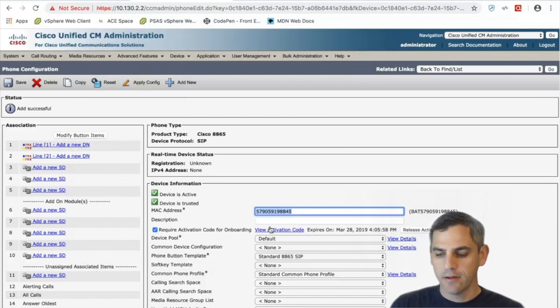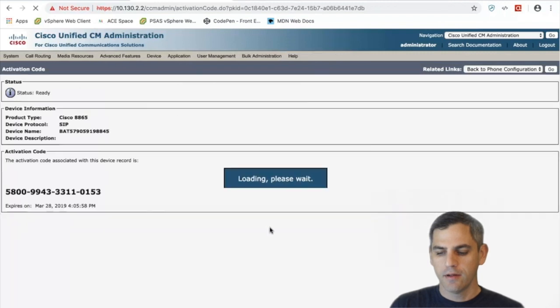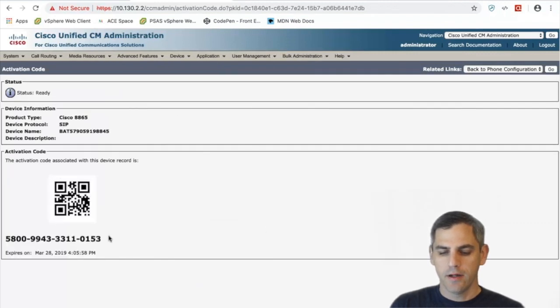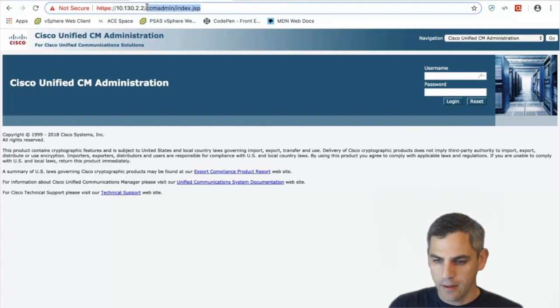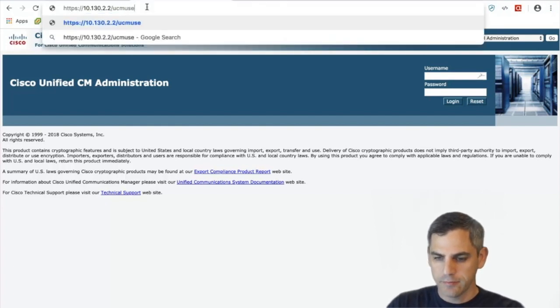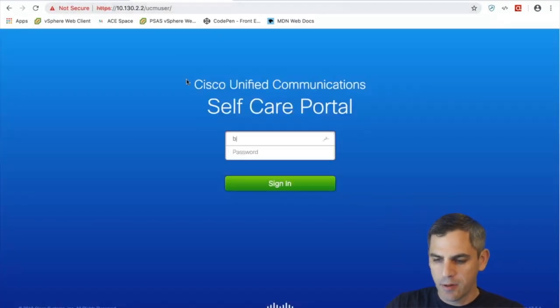The second thing you'll see here is the activation code. I can click on that link and view the activation code. Now I can copy it, take a screenshot of it, or do whatever I want with it and distribute it to the user. Or the other option is to let the user get the activation code himself and register the phone to the cluster himself. So if I log out of the Call Manager GUI and log in to the self-care portal, you'll see what I'm talking about.